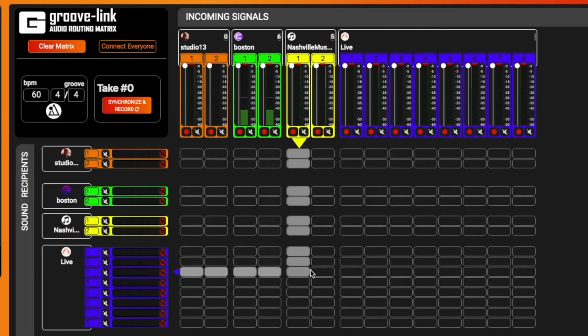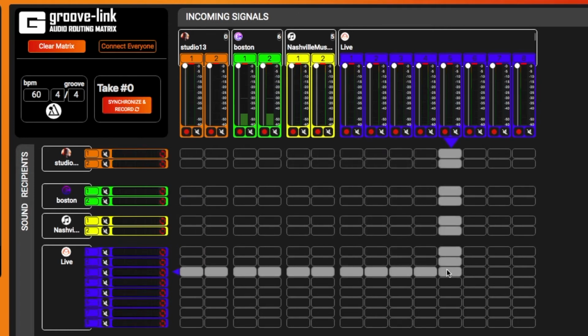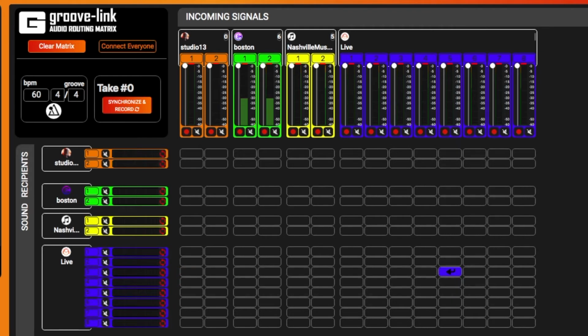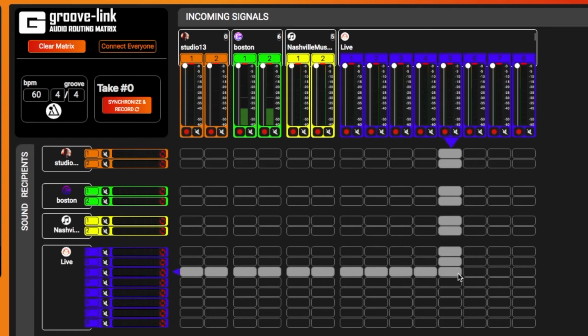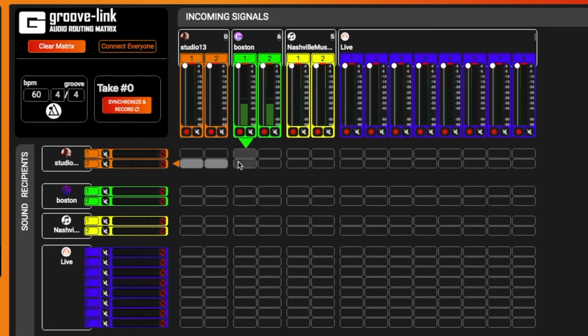Routing an incoming signal to a sound recipient is easy. I simply click a tile on the grid to make a routing connection. Once I click on a tile, the tile will light up with the color of the incoming signal channel, and the signal will be routed to the destination. In this example, I'm routing input number 1 from Boston to the first recipient channel of my audio interface.